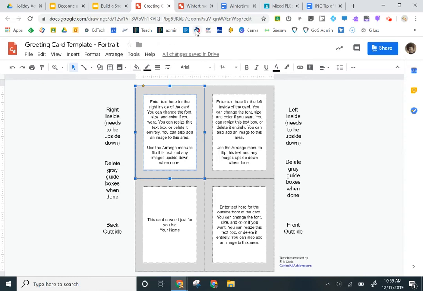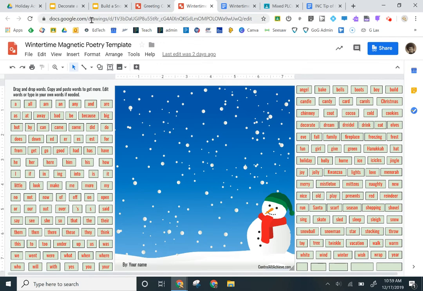The next one I absolutely love. Again, with Google Drawings, you can go ahead and do kind of that magnetic poetry, you can move the words over, and then in this space right here, create your poem. I think I had sent this out about a year ago, and actually it was well received. So here it is again.